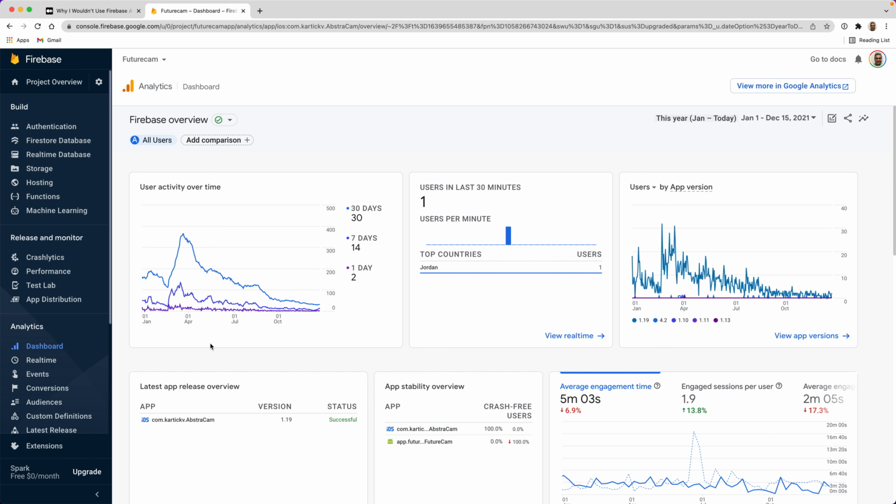And you can see the trends over time. So the app peaked in March, and after that it's going down, which makes sense since it's an abandoned app. And the ratio of daily to monthly active users is called the stickiness. And for FutureCam, it is 7%, and 20% is considered good.